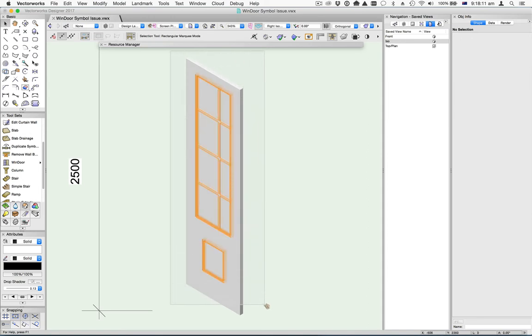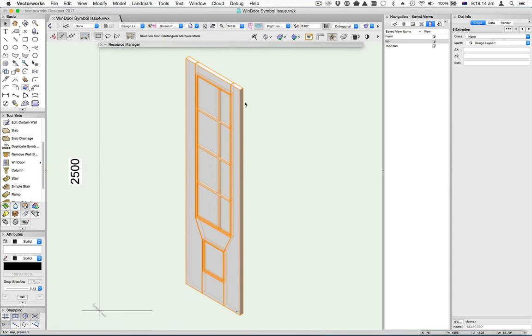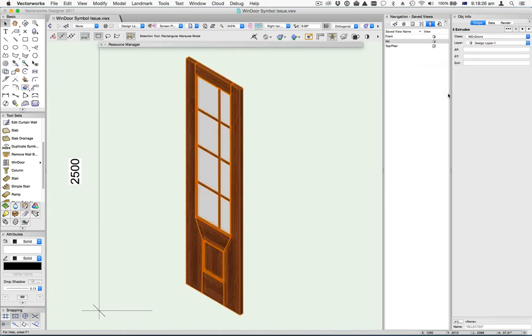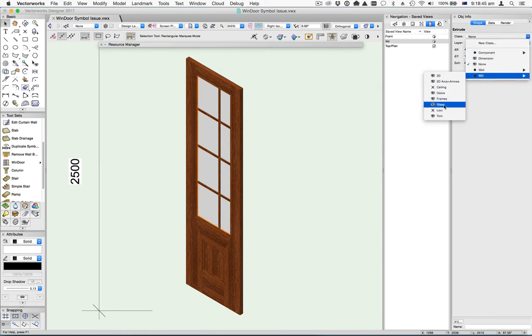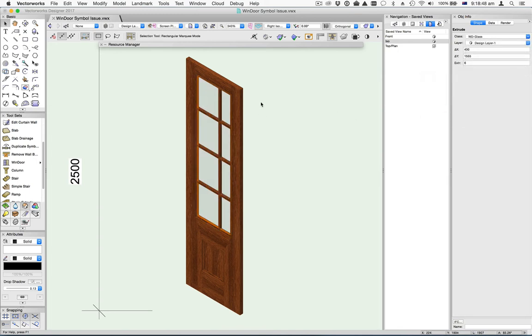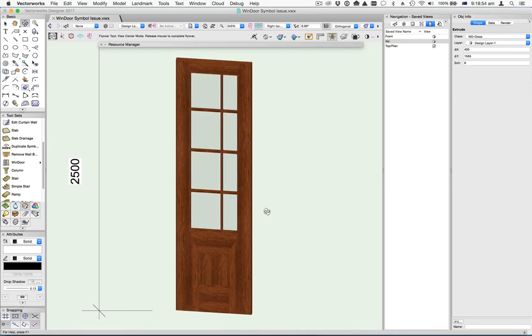the frame class. So we can select all of that and then hold the shift key down and deselect that, and let's put this into the WD doors class, and you'll see what immediately happened here is that all of those things got the class attributes, which included a texture. And same for the glass, let's put that in the WD glass class, and the glass just became transparent. So this is our slightly asymmetrical unit.